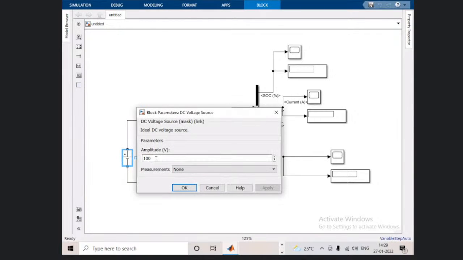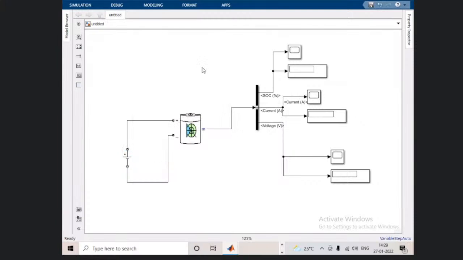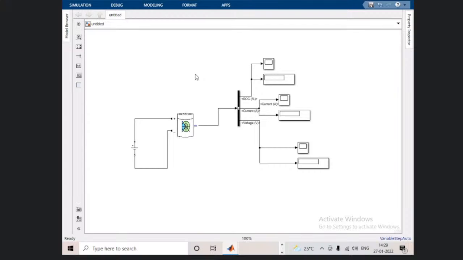Voltage source, voltage is around 100, so let us keep it 12 volt. We can put any value over here, it doesn't matter. And after this we need to run this particular circuit.